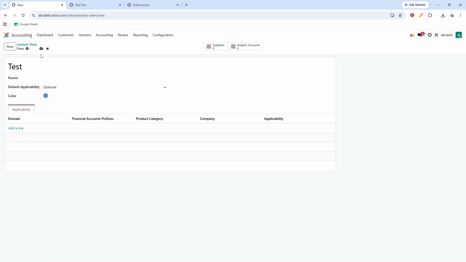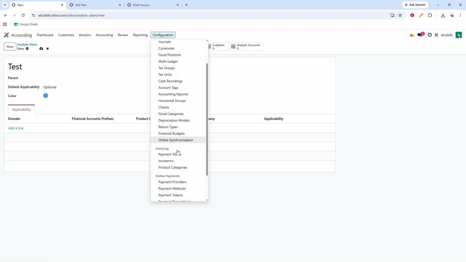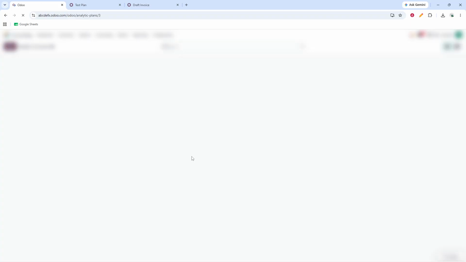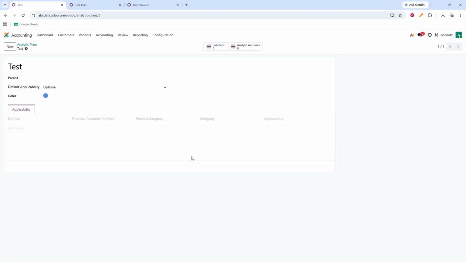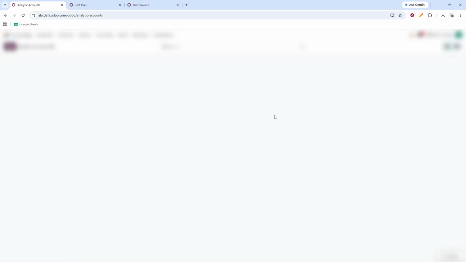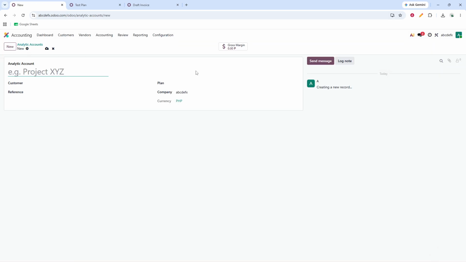Once the plan is ready, go to Configuration and open Analytic Accounts. This is where you'll create the specific accounts that will receive allocated costs or revenues. Click New and enter the analytic account name, then select the appropriate plan for that account. If needed, you can also fill in additional fields like customer, reference, company, and currency. These extra details can help keep your records organized and make the account easier to identify in day-to-day use. When everything looks correct, save the new analytic account.